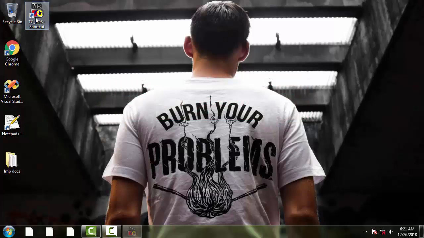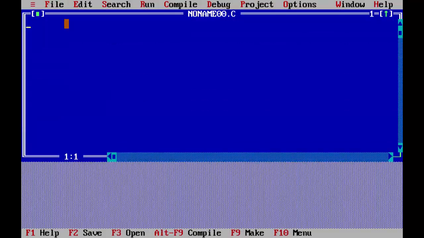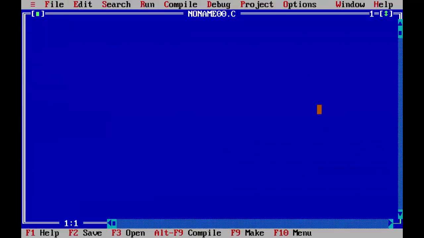Double click on the Turbo C icon on the desktop to start the Turbo C IDE. Select New from the File menu to create a new source file. Let's start coding. #include <stdio.h>, #include <conio.h>, void main() opening brace, closing brace.